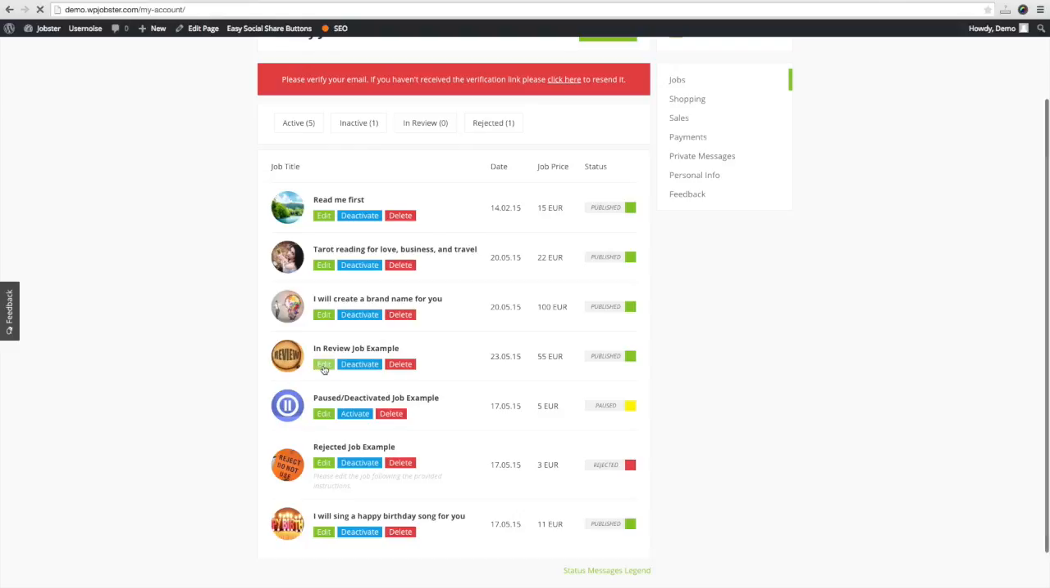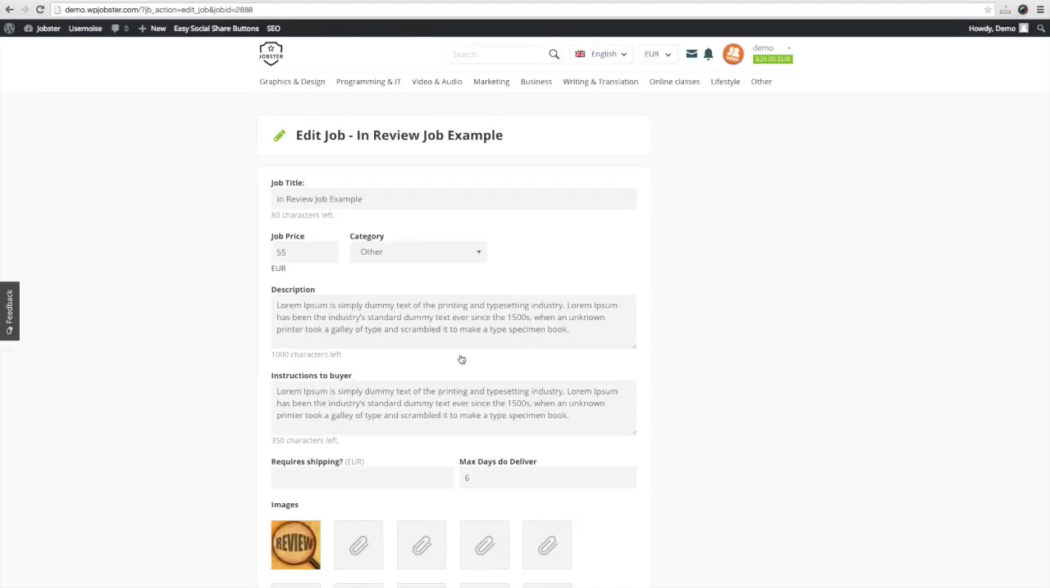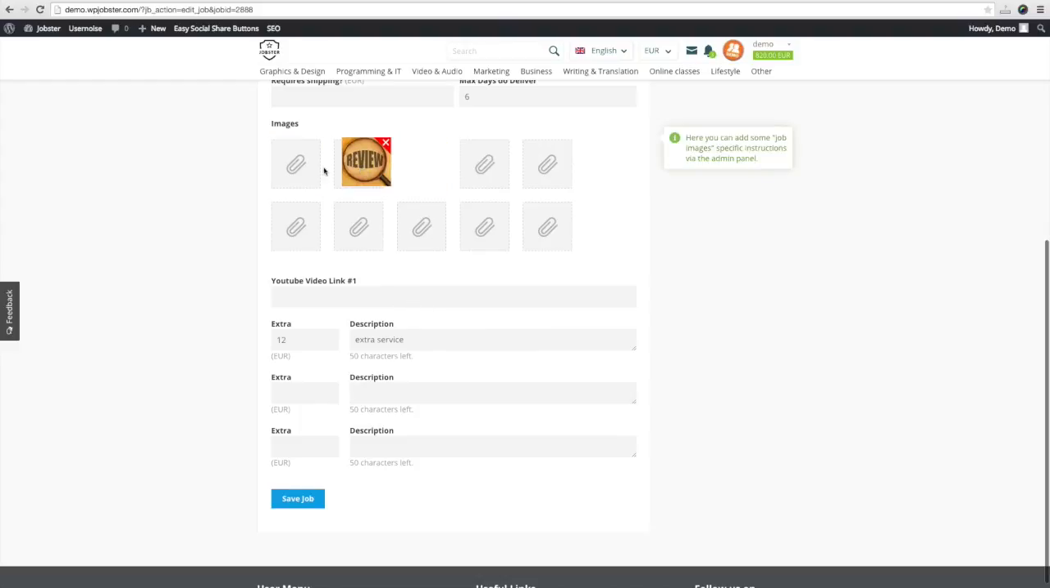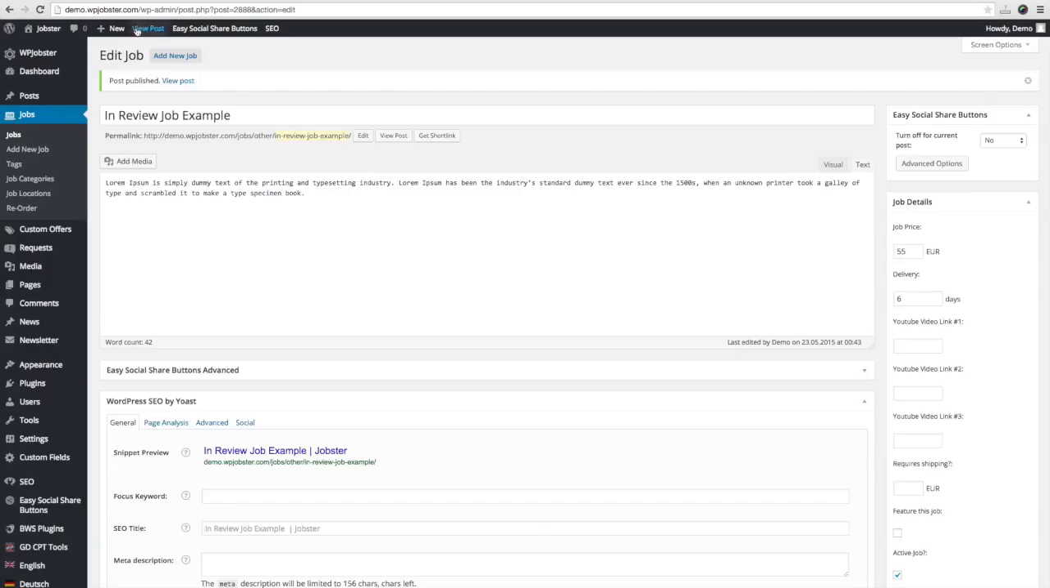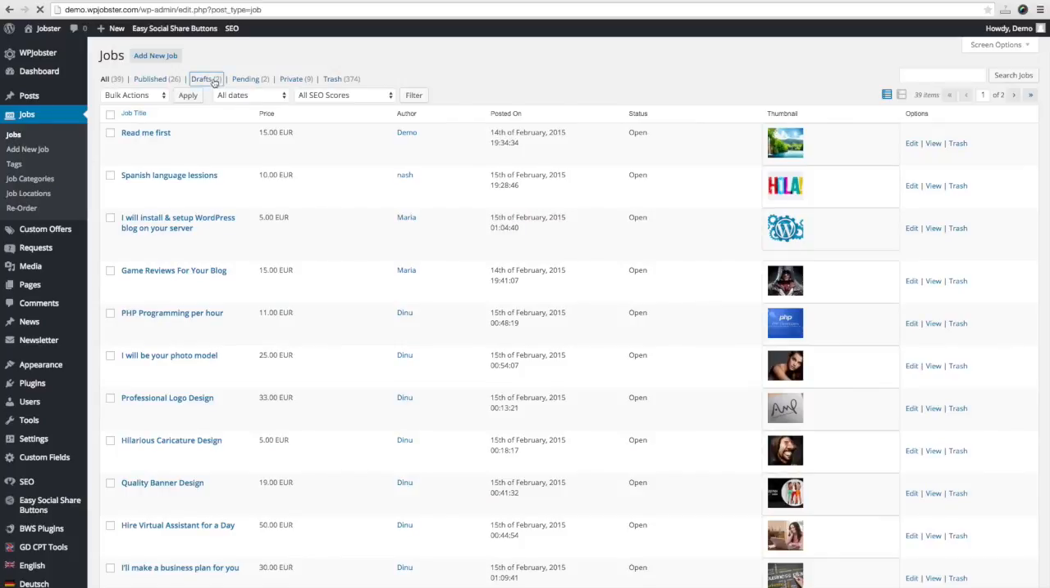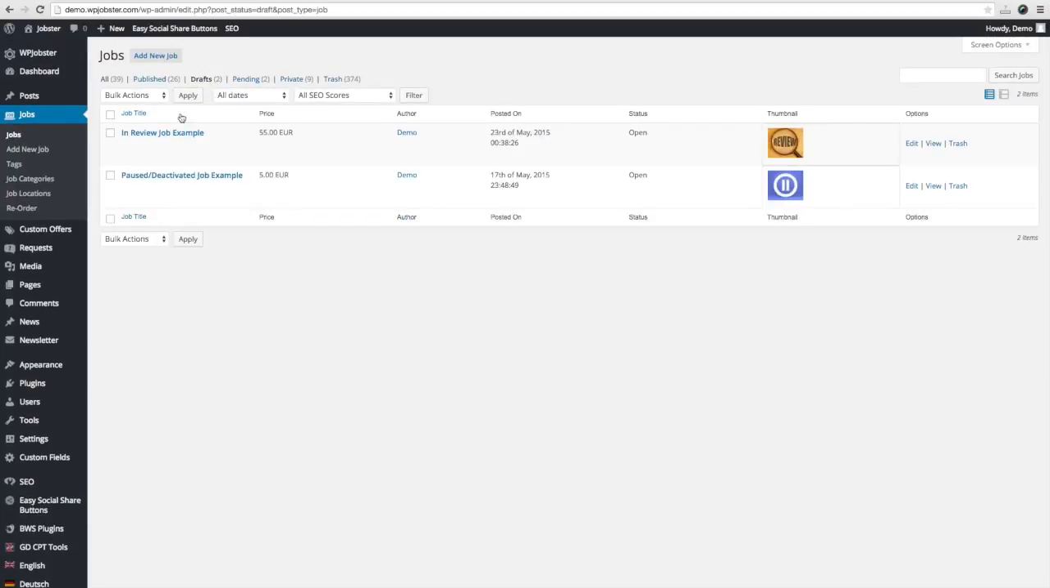So if a user comes again and tries to edit a job, even if they don't change anything really, it doesn't matter. Click Save Job. This job will go into pending again. So each time a user edits a job, it will go into pending. So if we go again into jobs and we go to drafts, you will see that the in review job example has gone back to drafts.